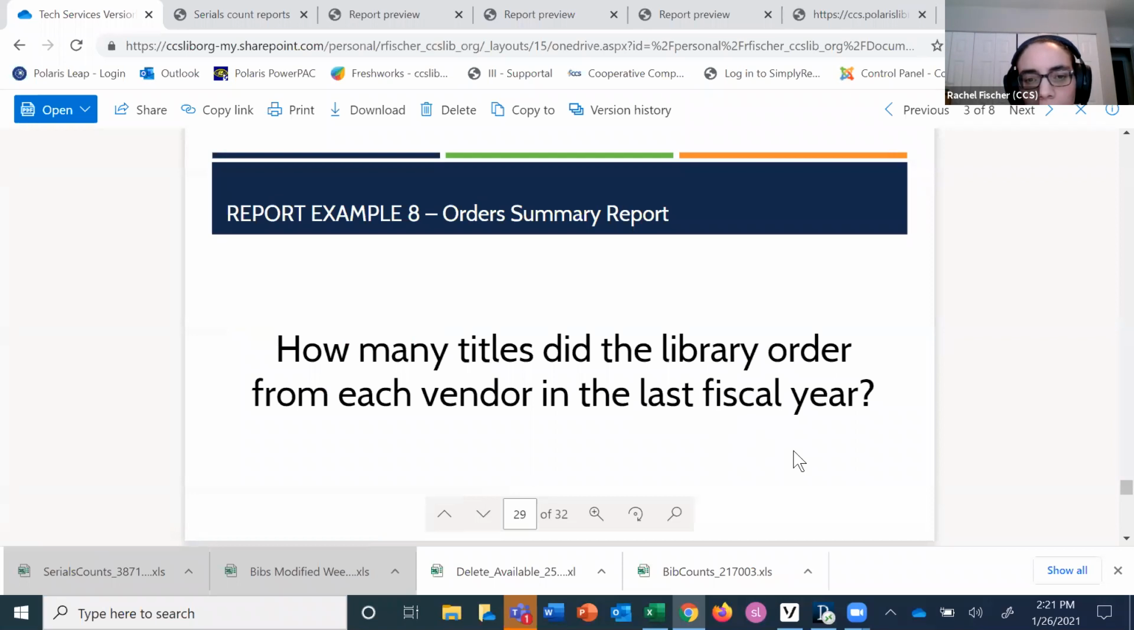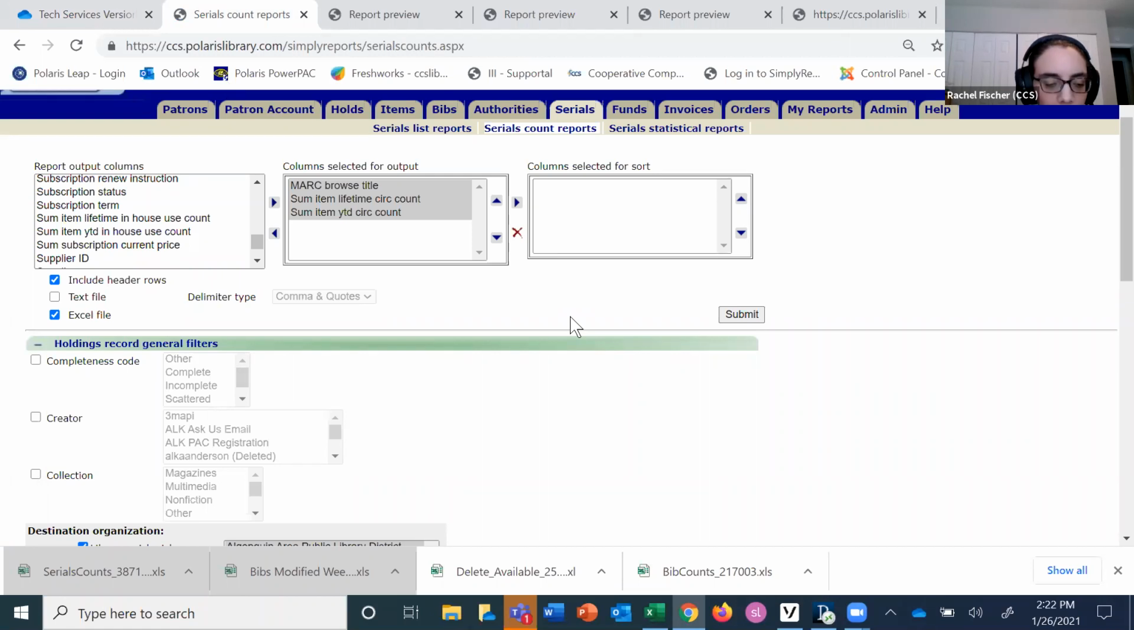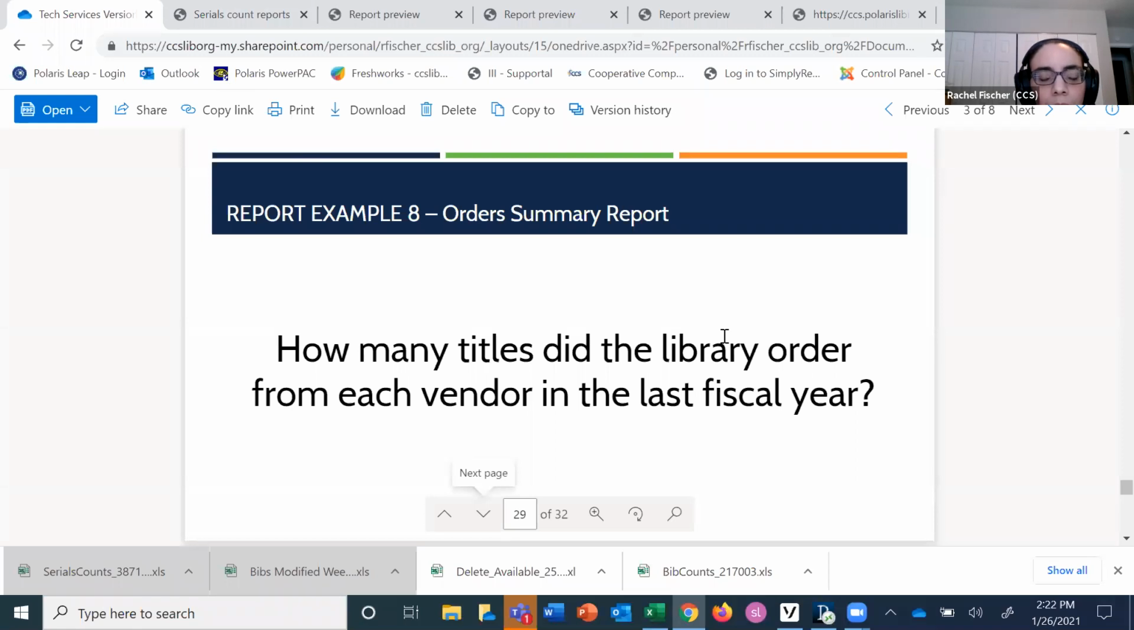In our worksheet, number 8 is how many titles did the library order from each vendor in the last fiscal year? This could be potentially helpful if you were trying to assess your amount of orders that you've ordered from the vendors, and maybe you'd be interested in not ordering from a specific vendor anymore if you've ordered very few titles from the vendor. So this could actually be run as an order summary report or an invoice summary report. Either way would work.